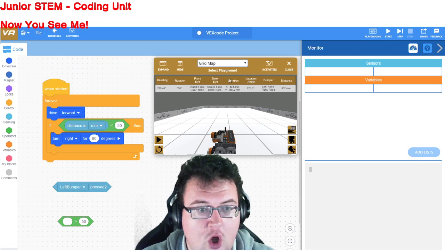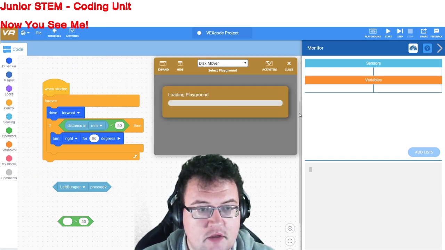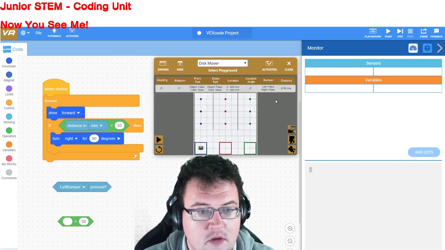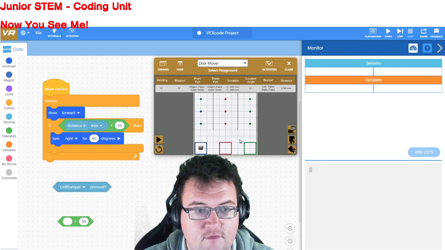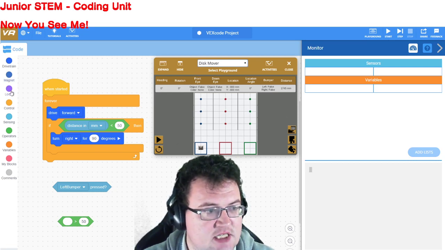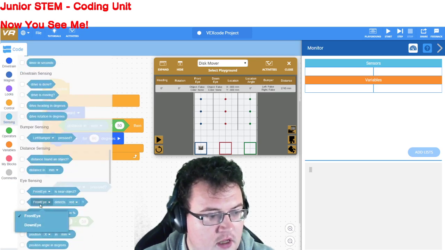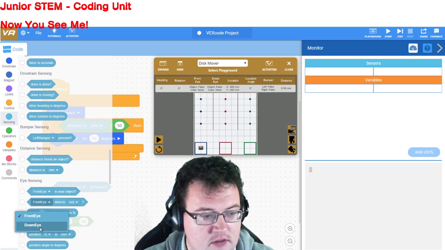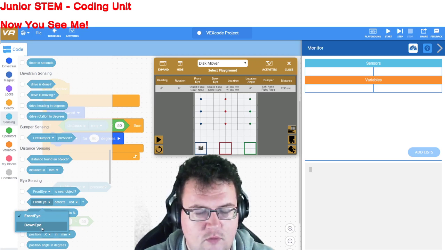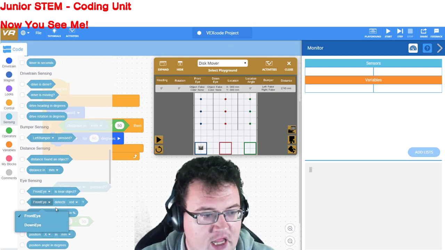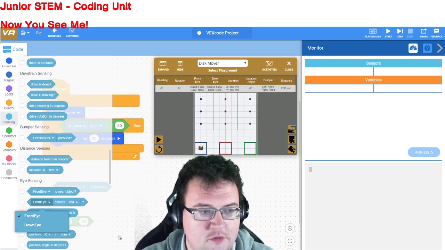And if you, for example, open up Disk Mover, we have here a set of walls. But what we also have, we have a set of disks. And you can use in here front eye, down eye. Because it's got an eye looking ahead and it's got an eye looking on the floor. And it can detect the color of objects.